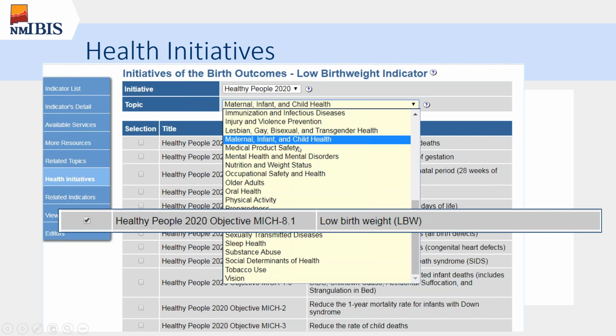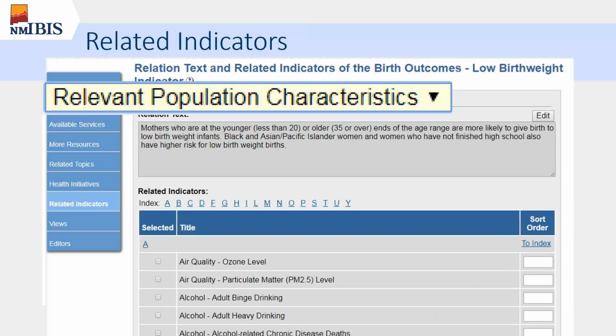Maternal, infant, and child health. You select that, and then you get this list of health objectives for HP 2020, and one of them is MICH 8.1, low birth weight. So that is what that is about, and that information will get put into your indicator report. And at some point, we can even have a data view that shows New Mexico over time against the Healthy People 2020 and 2030 objectives, targets. That's what that's about.